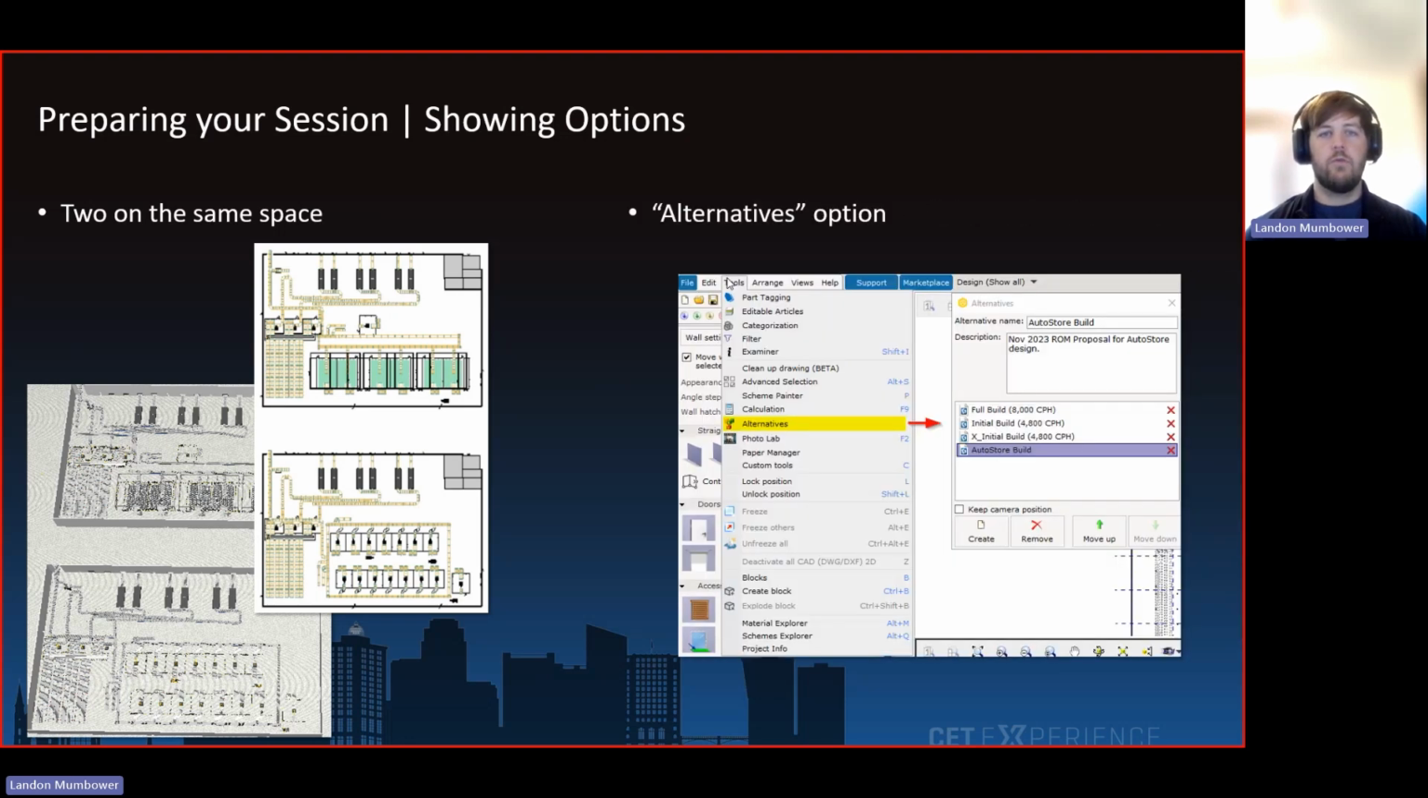And so the better way to do it would be to use an alternatives option. And I'll show you this live in Aero in a second. But if you go to tools and then hit alternatives, you can then create or remove or move or have these different options for maybe different builds, different conveyors, different technologies, whatever you want to show. If you've created these ahead of time, that's great. This is a way to show options already built out, already to your rules, already to your liking.